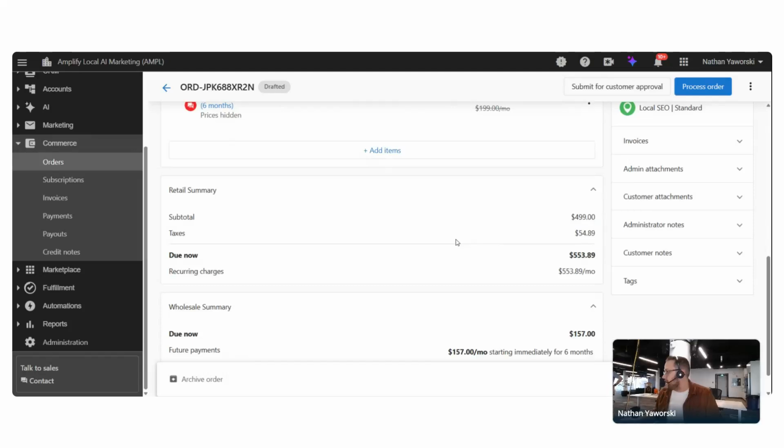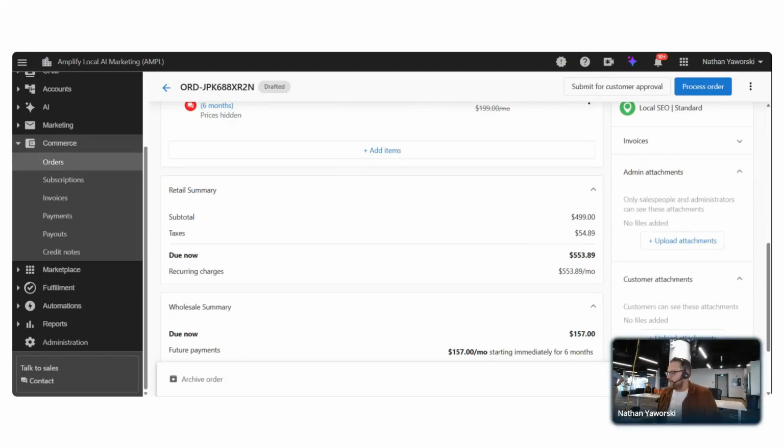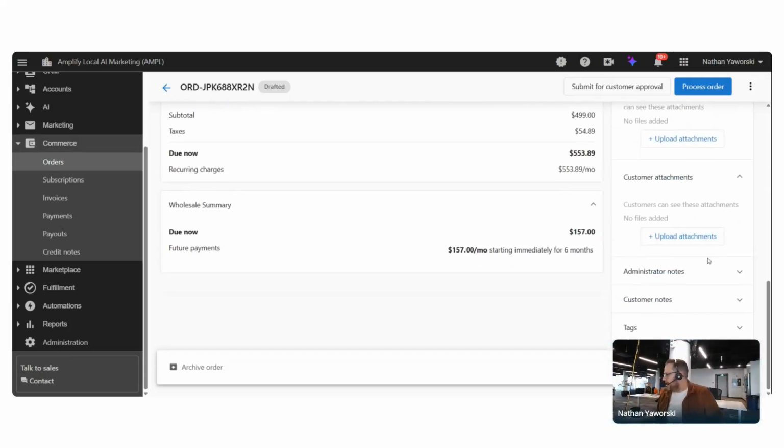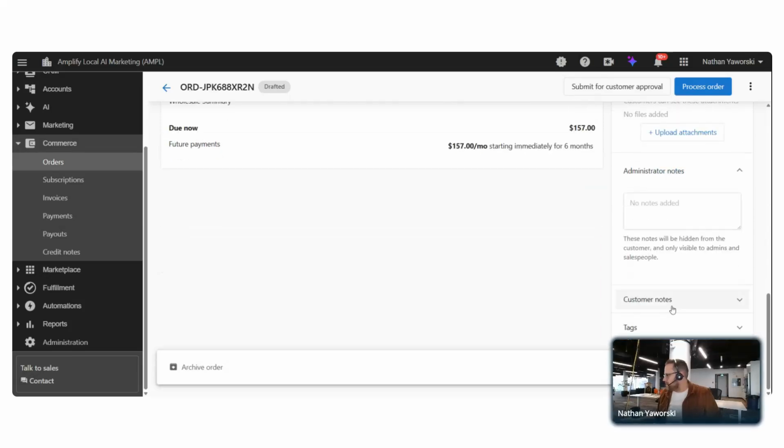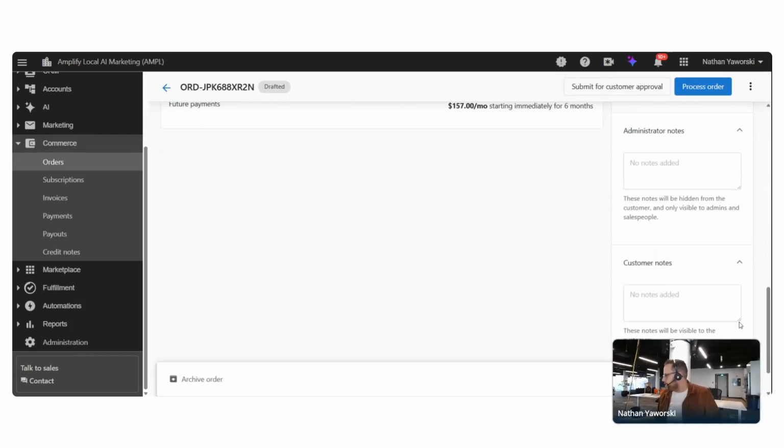But again, if you have additional notes or attachments you want to include with this beyond that little specific breakdown of what they're getting, the I agree, the credit card, if you wanted to include like a customer agreement that you always include there, you can add that here under customer attachments. You can upload attachments that the customer can see. You can upload files. You've got admin attachments as well. So if there's like an internal process where you have to submit a certain form or something for your own records or whatever, you can upload that here. And then you can leave notes as well for your administrators and notes for your customers as well.